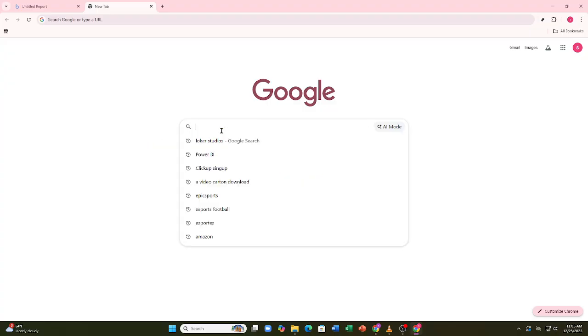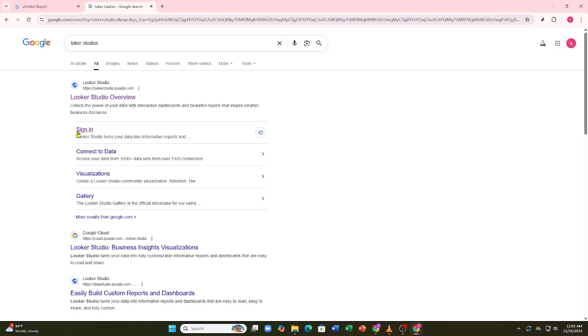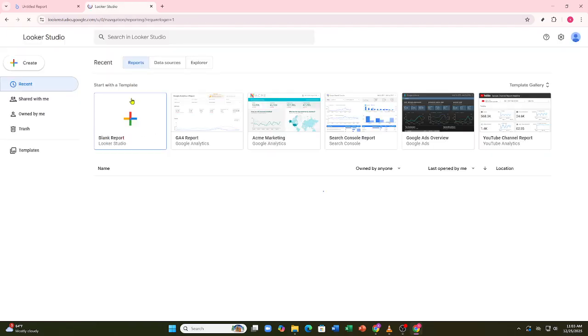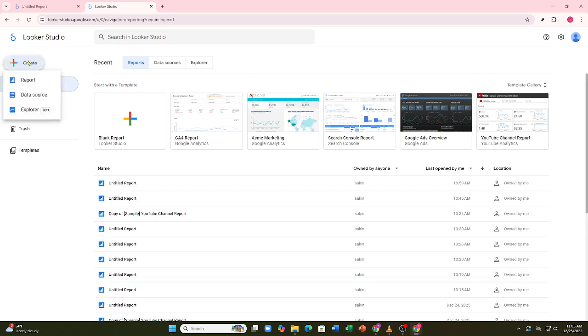First, open Looker Studio and sign in with your Google account. From the home screen, click Create, then choose Report. This opens a blank report where we'll build our traffic analysis.